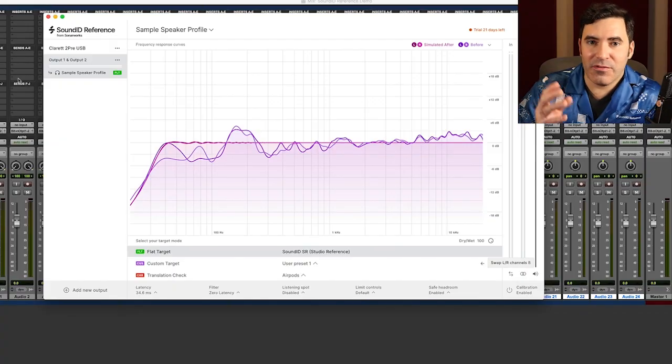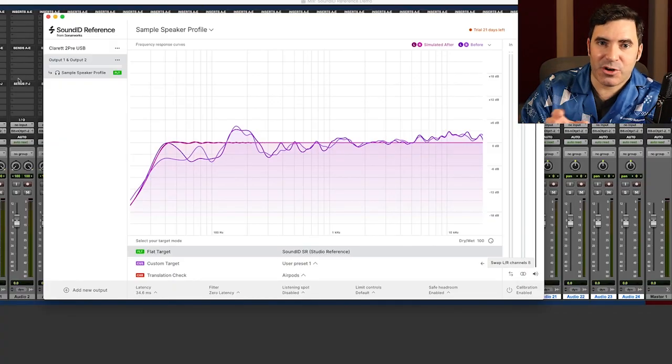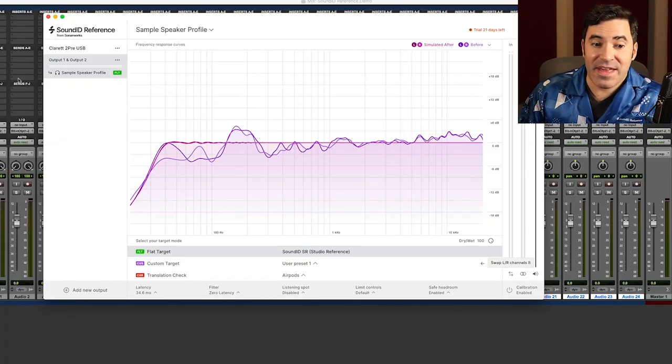Well, I hope that's been a useful look at the new set of features that are here under the hood of SoundID Reference, the latest iteration of the solution from Sonarworks. You've got those custom targets, one of the most requested features. I love the idea of being able to only correct a certain portion of the frequency range if you only want to apply the correction, say, to just the low end, that kind of thing.